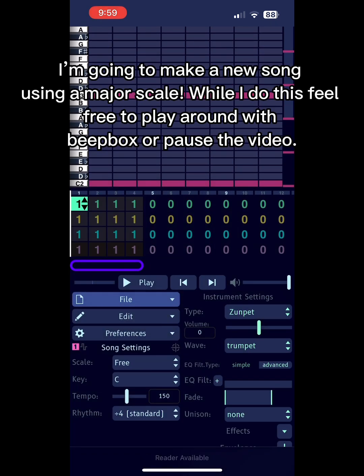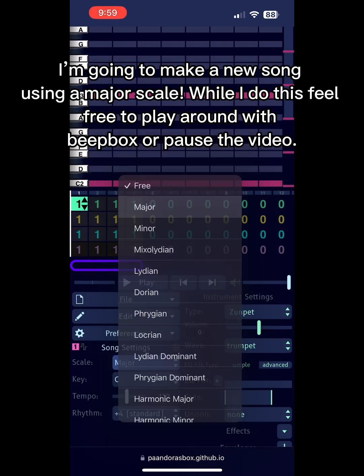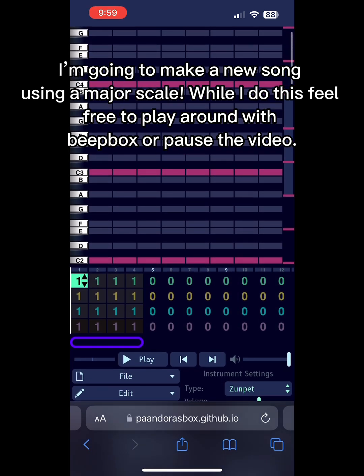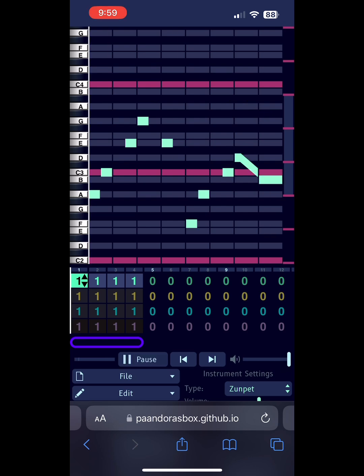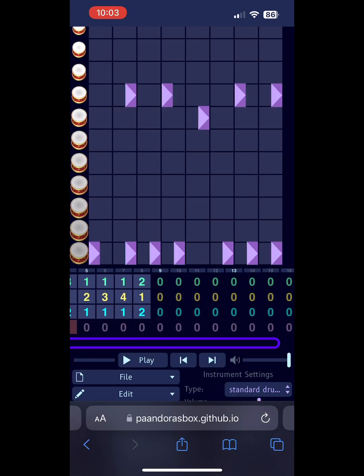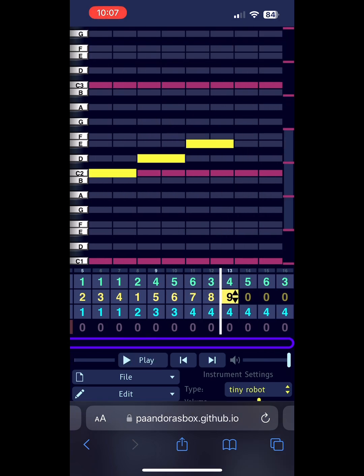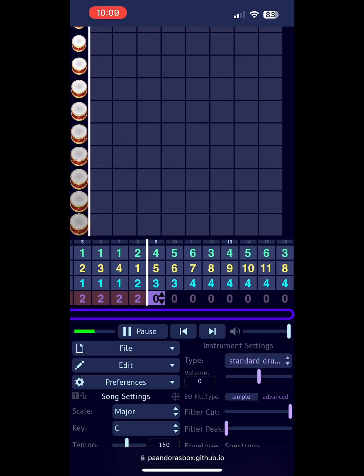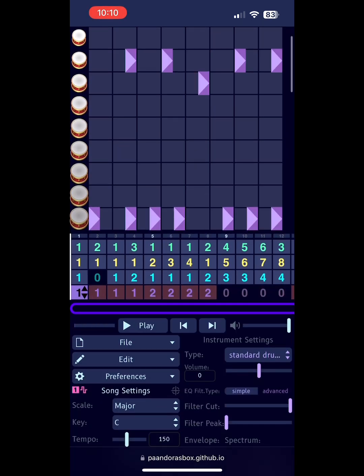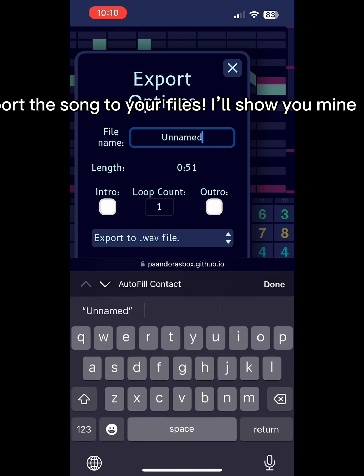I'm going to make a new song, using a major scale. While I do this, feel free to play around with BeepBox or pause the video. You can export the song to your files. I'll show you mine in a second.